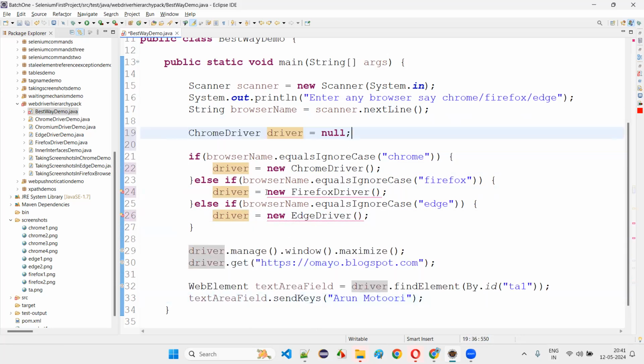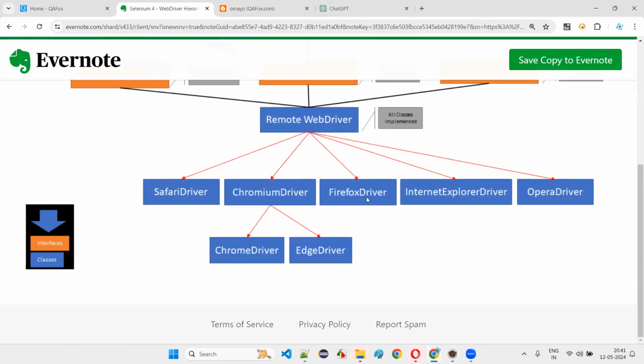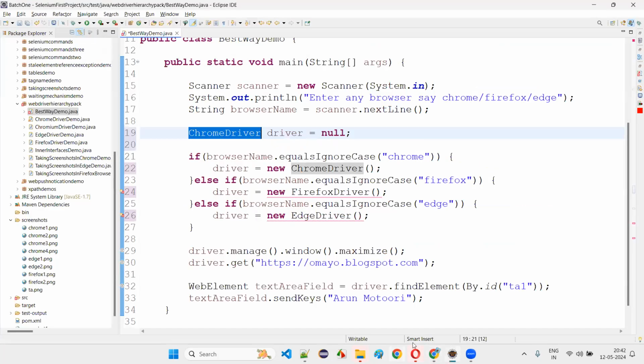But the problem here is, can you assign the object of the Firefox driver to the variable of the ChromeDriver here? That's not possible. Why? You can see the hierarchy here. ChromeDriver, Firefox driver. ChromeDriver is not the child class of the Firefox driver. You see, directly not related here. Edge driver is not the child class of the Firefox driver. Either Firefox driver is not the child class of the Chrome driver. How can you do that? That's not possible in the hierarchy.